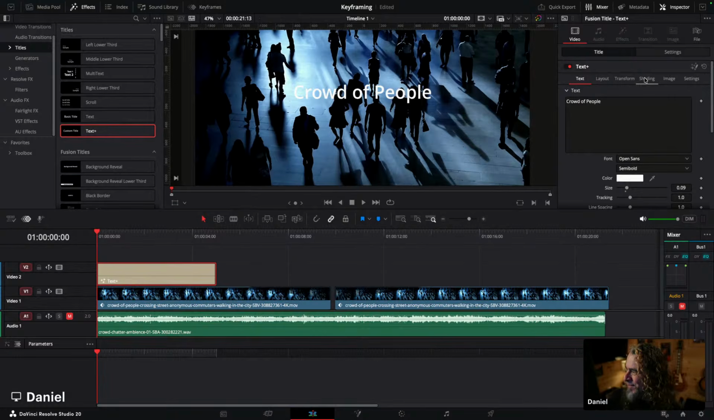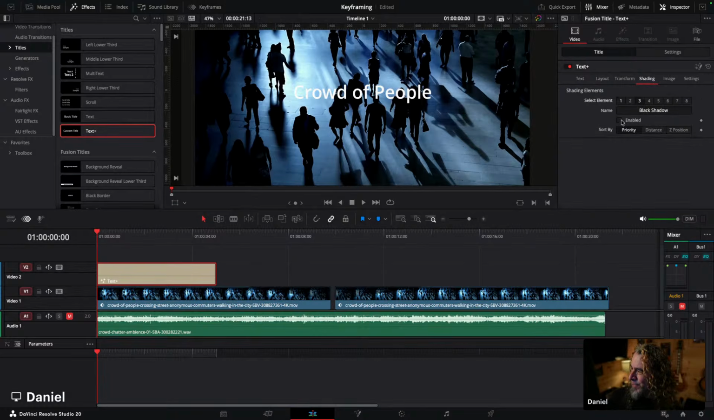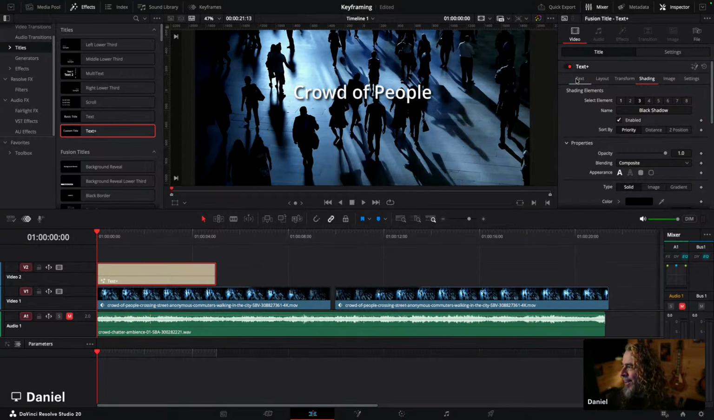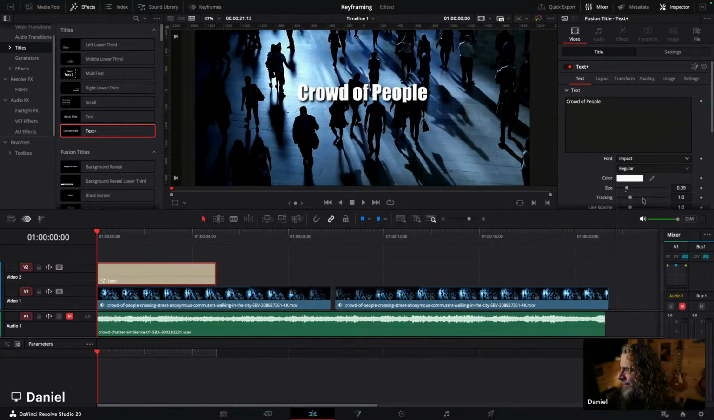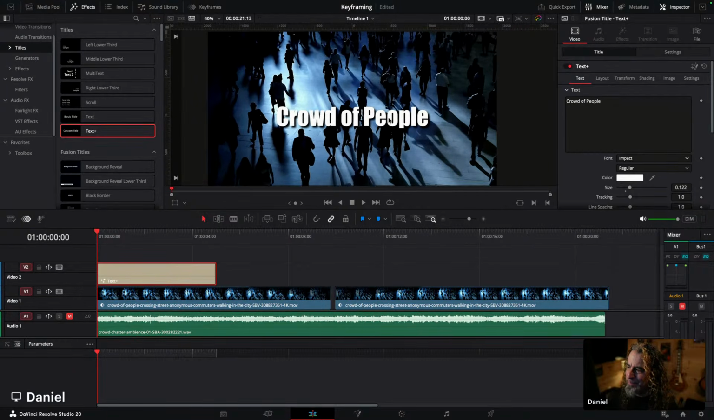Let's step this up. Let's click on shading. I'm going to click on the black shadow, put a little black shadow behind it so it pops off the screen a little bit. Let's go to the text section. Let's change this to, I don't know, maybe Impact. I like Impact. It's a cool font. And let's change the size a little bit. Okay. So now it just says crowd of people, right?